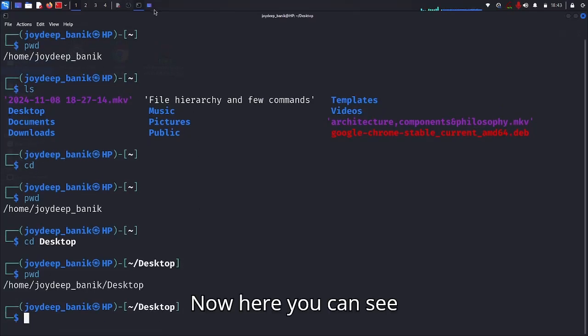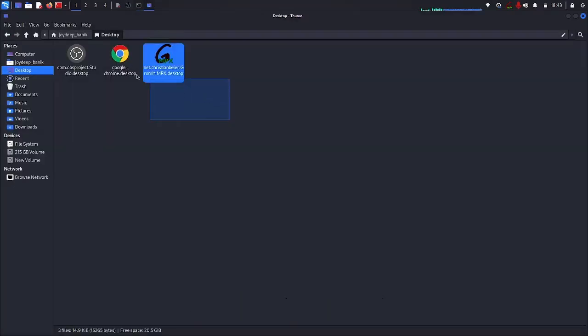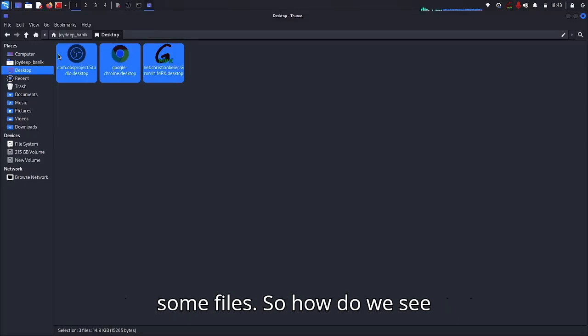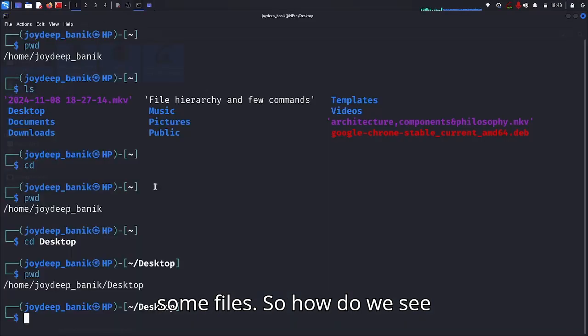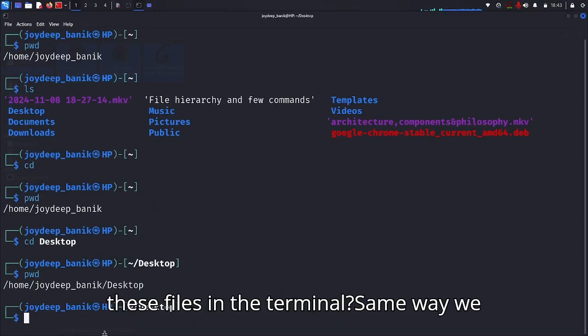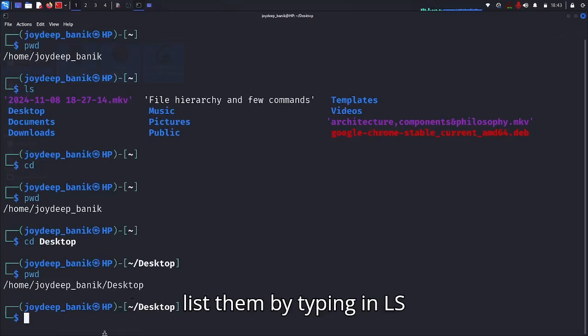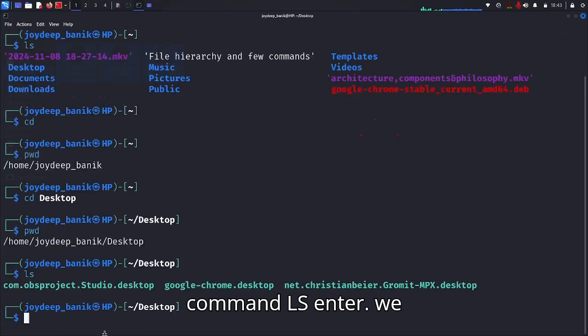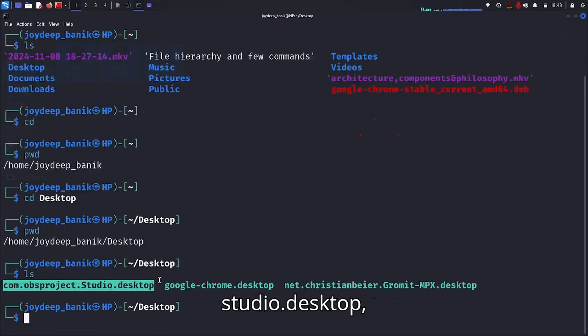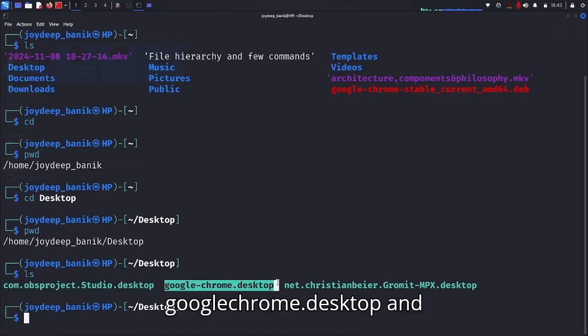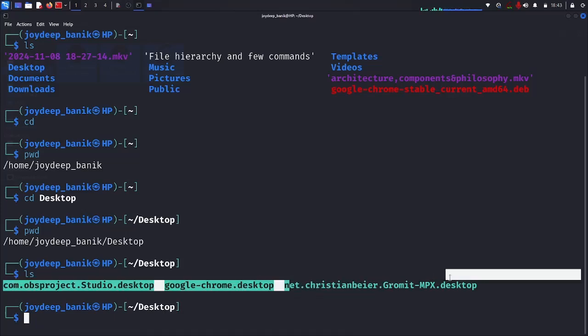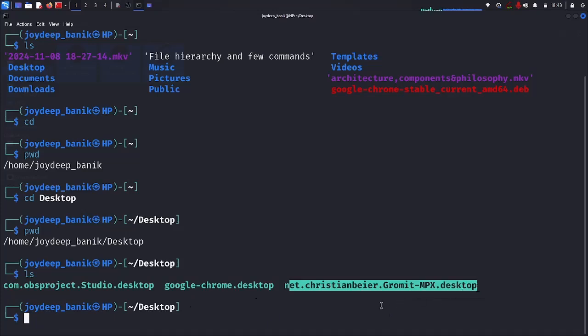Now here you can see in the graphical user interface we have some files. So how do we see these files in the terminal? Same way, we list them by typing in the ls command. ls, enter. We see the files, the studio.desktop, google chrome.desktop, and gromit mpx.desktop.